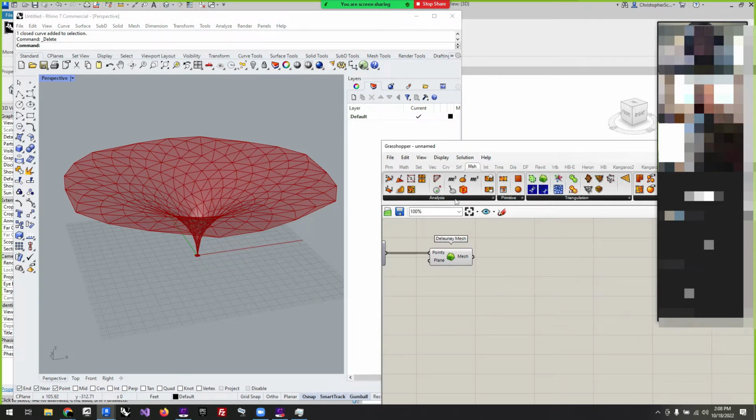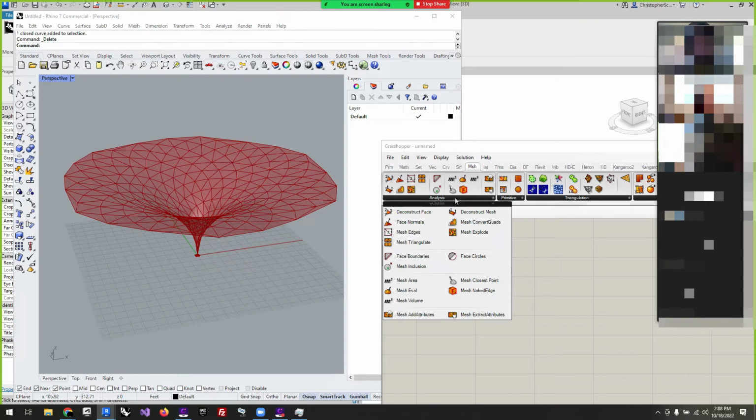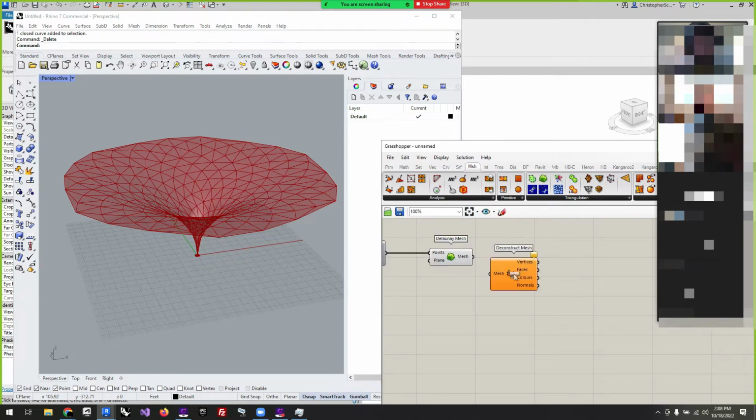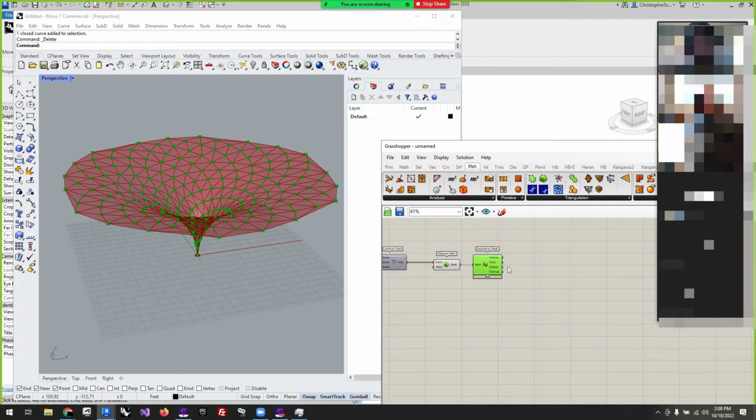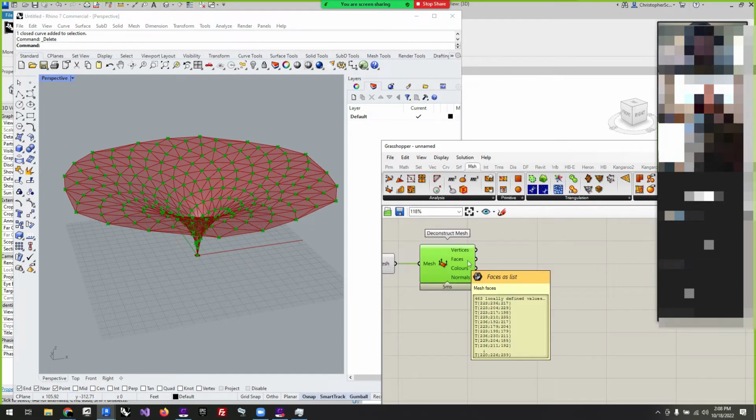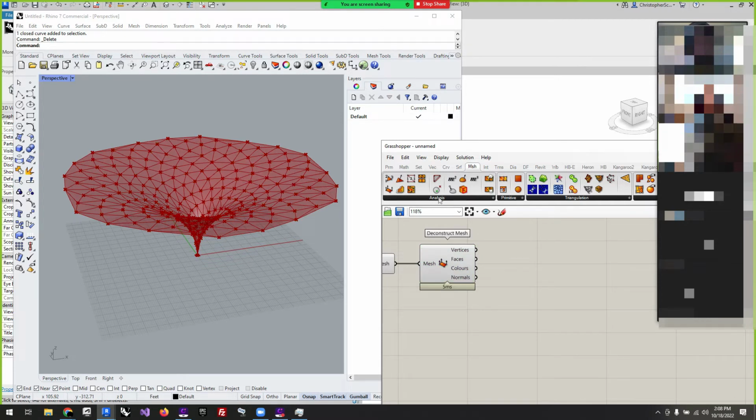So I'm going to come into my mesh. I'm going to deconstruct that mesh. And then I can get my faces, and I can deconstruct my faces.